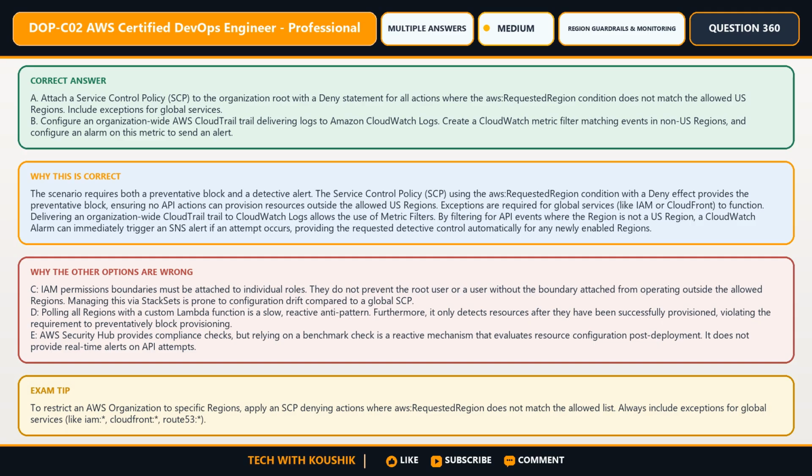To restrict an AWS organization to specific regions, apply an SCP denying actions where AWS requested region does not match the allowed list. Always include exceptions for global services like IAM, CloudFront, Route 53.